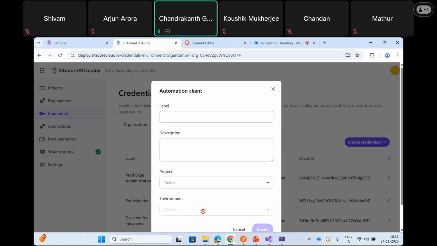Client secret can be seen only once, at the time of creation of the automation client. So we need to make sure that the client secret is copied to a secure place. Later, we will not be able to see that client secret. And yeah, to be able to access this deploy app in your Sitecore AI, you need to be organization admin to be able to access this credential section in the deploy app.